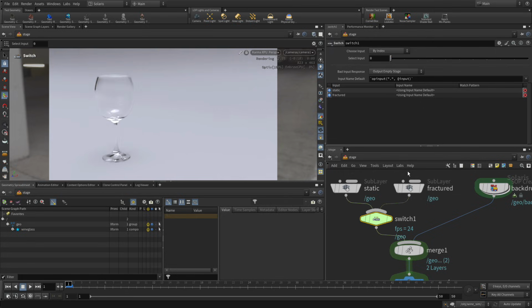So that's important there. And what we can do in here is we can actually put an expression in here. We're going to go $F is greater than 4, and $F is less than 46.